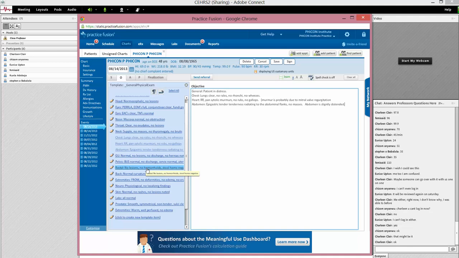Let's see. Skin. Let's go ahead and add skin. Alright? And what do we expect with the skin? Well, the skin is normal, no rashes, no lesions noted. However, there is pallor, or rather, skin color. Excuse me. Skin color is pale.